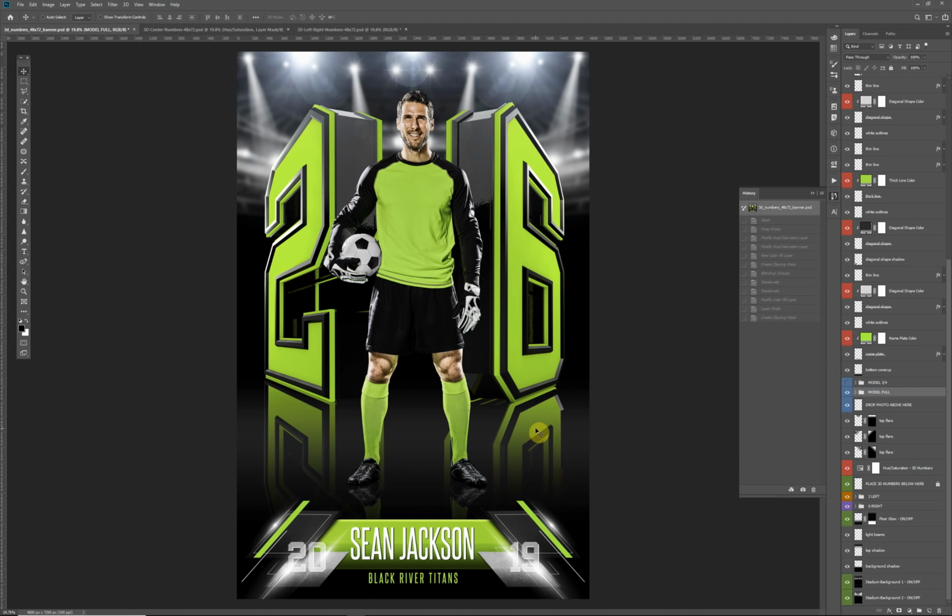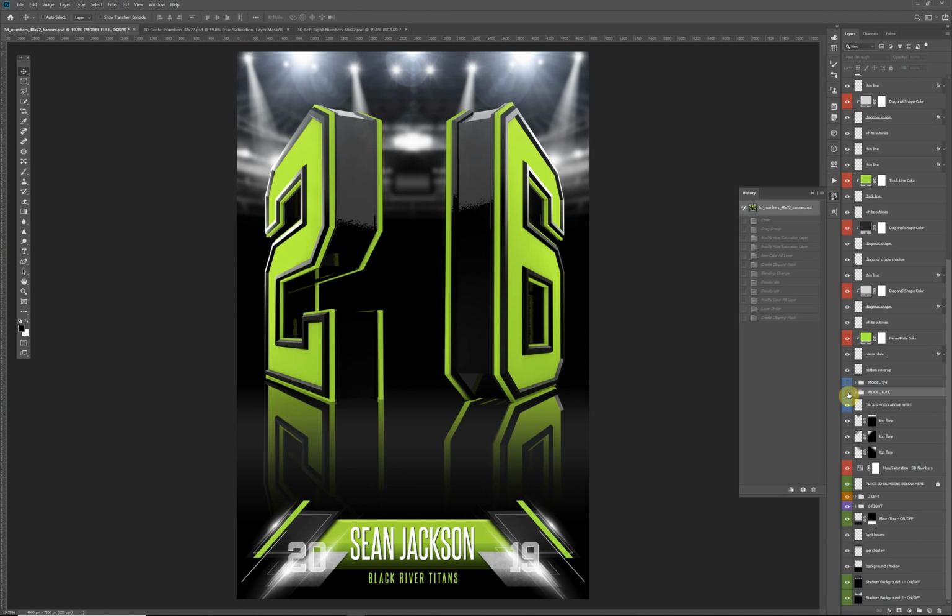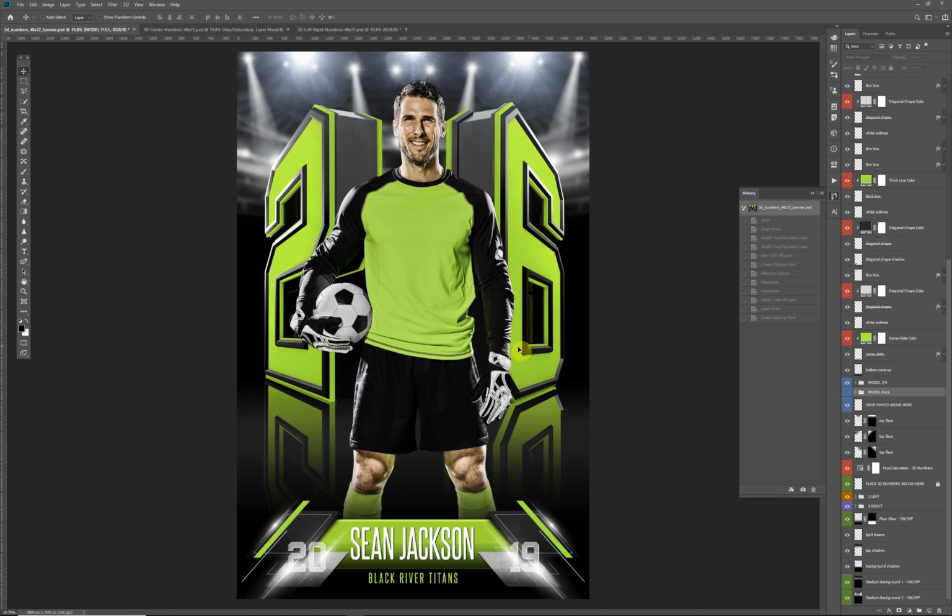Because you've got the numbers reflecting, you would also want the player reflecting. Otherwise, I just don't think it would look good. It would look like he's maybe just floating and not mounted to the ground. So like I said, it does work really well for full-length shots, but if for some reason you wanted a three-quarter shot, a three-quarter shot works okay too when you're using the two numbers.